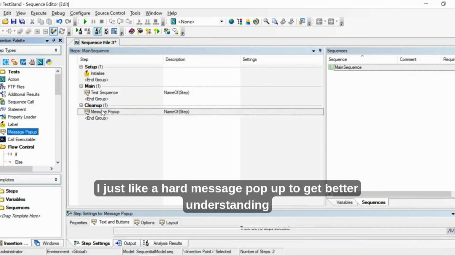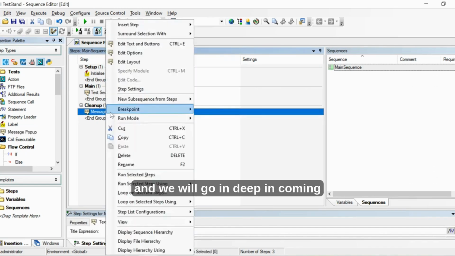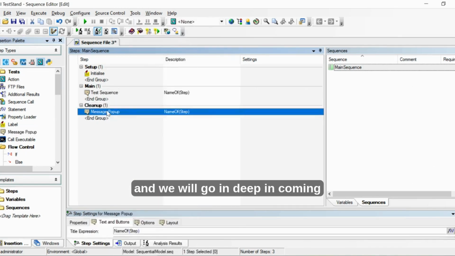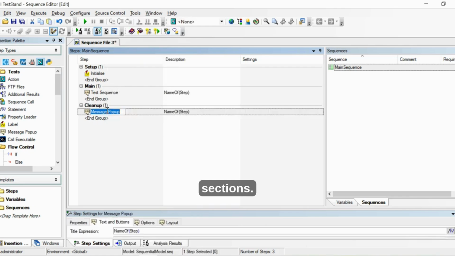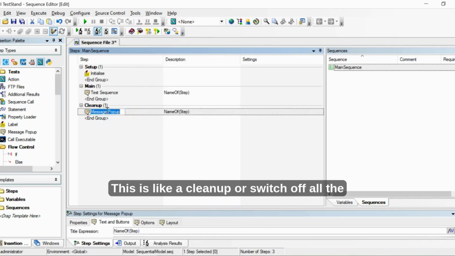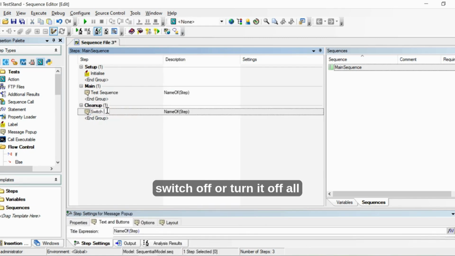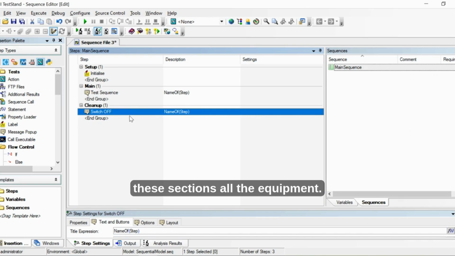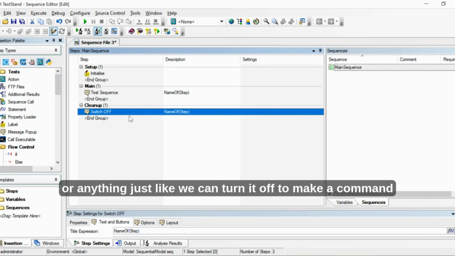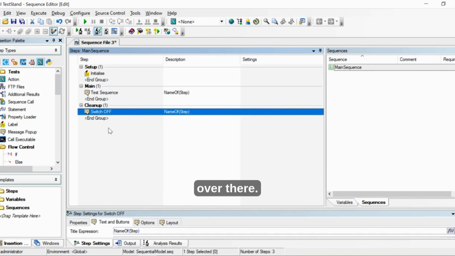I just add a message pop-up to get a better understanding, and we will go deeper in coming sections. This cleanup is to switch off or turn off all these sections, all the equipment, for example an oil rig, the temperature module, any pressure system or the compressor. We can turn them off by putting a command there.